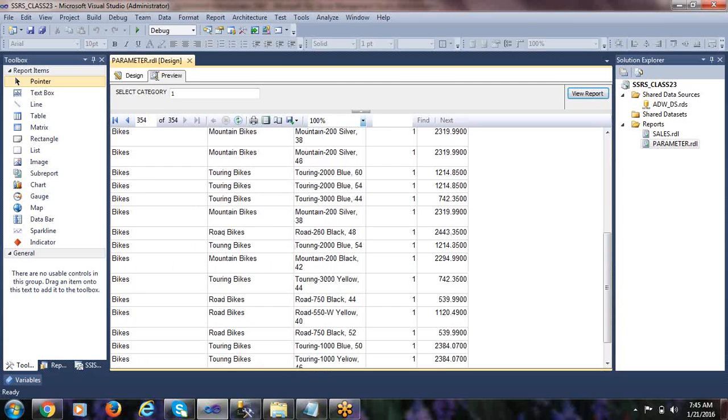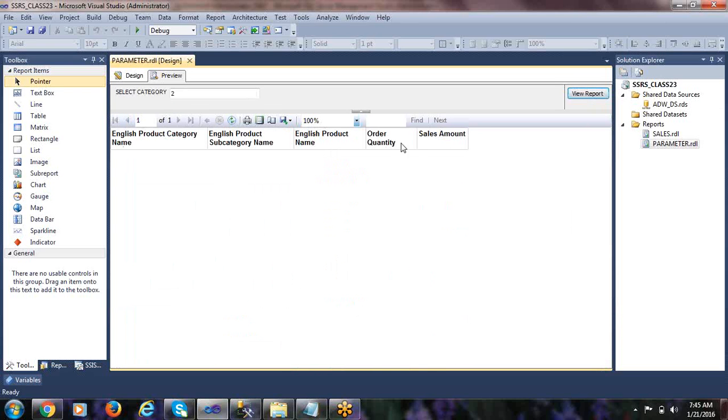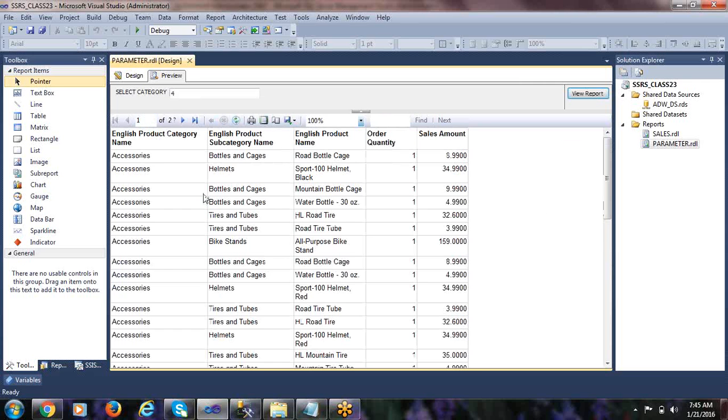Right? So like that. For category ID 2, components, we do not have any data. That's why it throws null data. Nothing is there. For category ID 4, we have data, accessories. See, for accessories we have data. Only for components, we do not have any data.